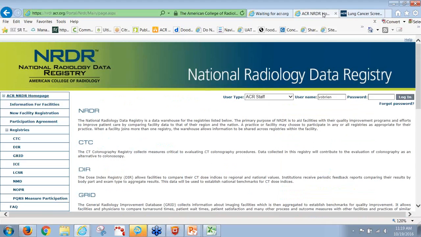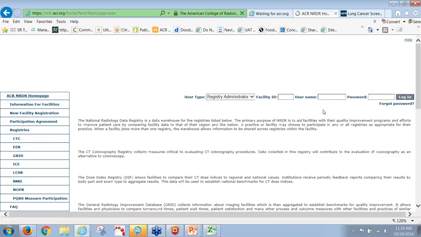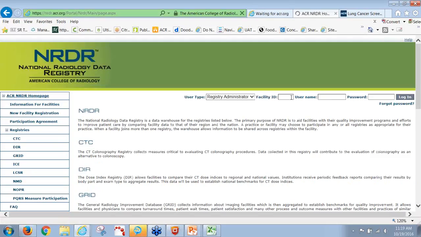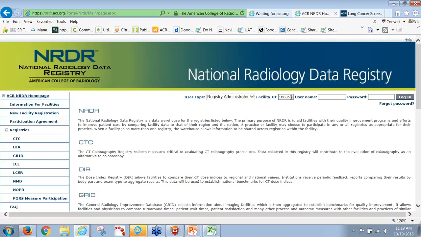With that, I want to go to our login page and begin a demonstration. This presentation is under the assumption that you have registered your facility and that you also have rights to log in as a user.